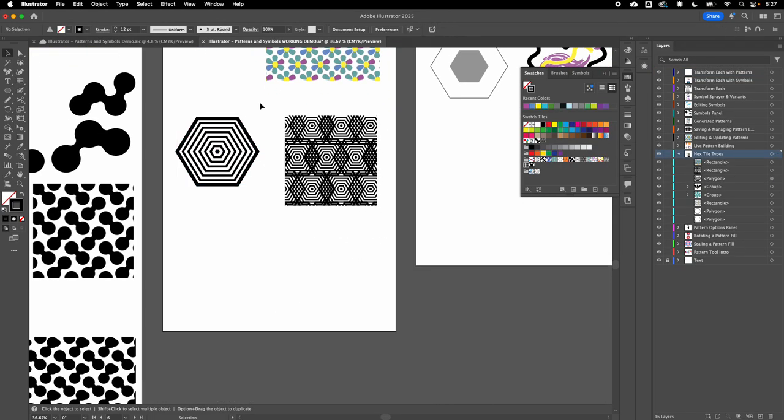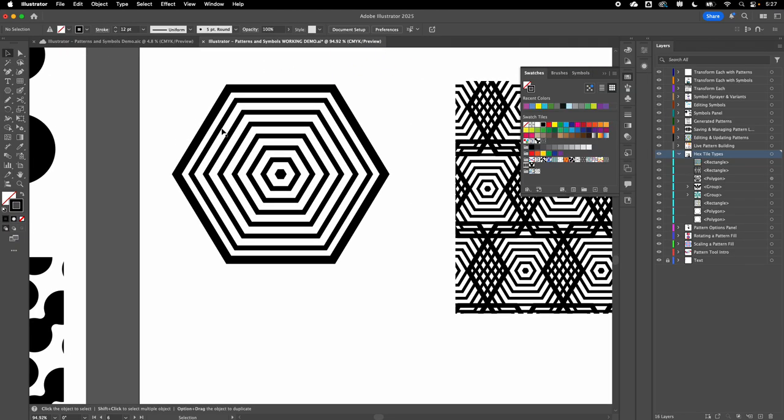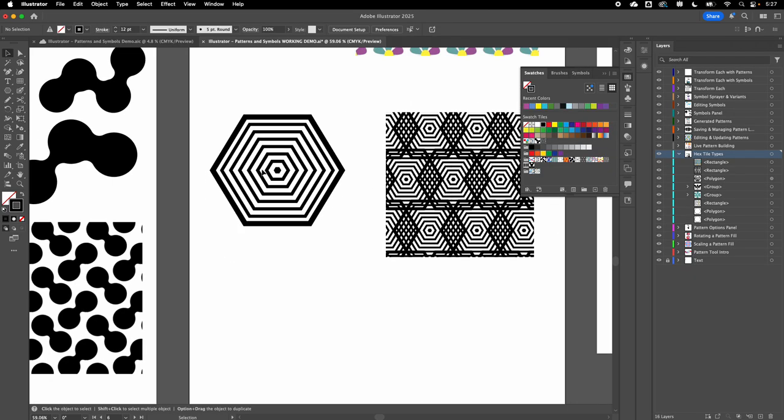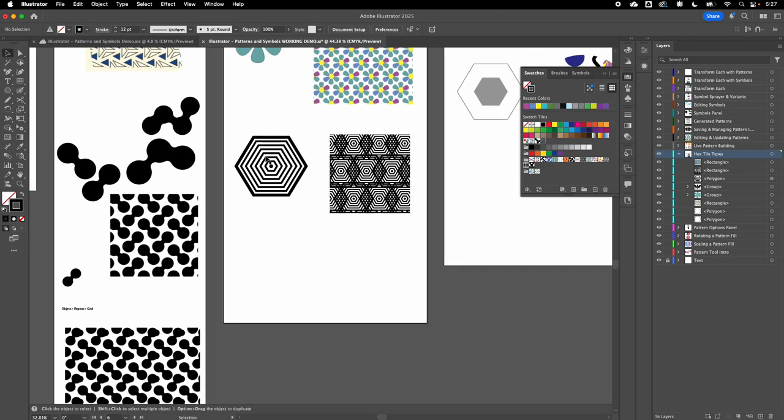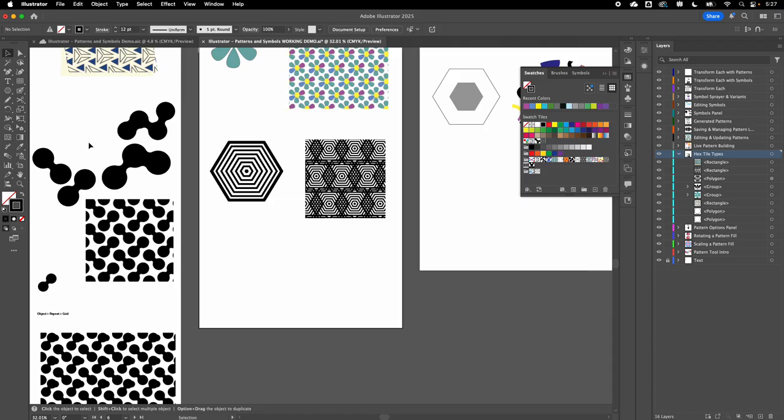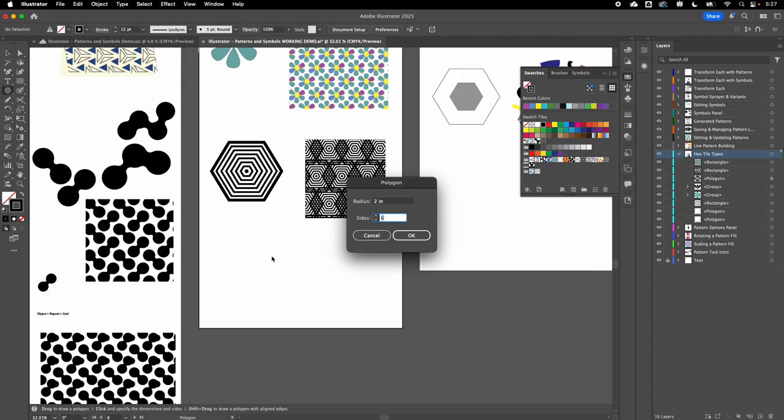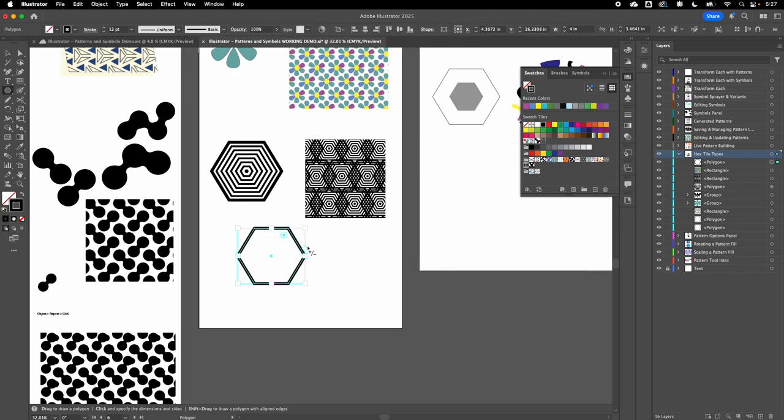But one thing that might be of interest is how to create this type of object. And you could do it with any shape, circle, square, organic shapes, whatever. But this idea of having these repeating, getting smaller and smaller, concentric strokes going toward the center of something. So what I'm going to do is we'll just make a hexagon. I'm going to make it 2 inches specifically in this case, and we'll give it the 6 sides.